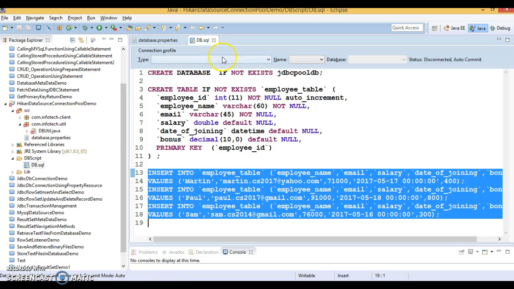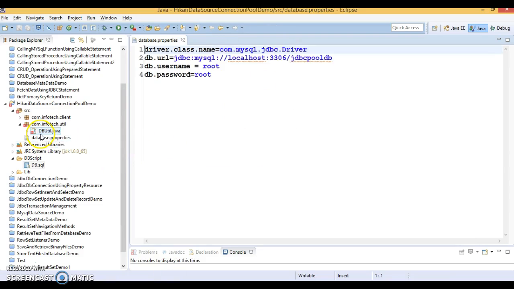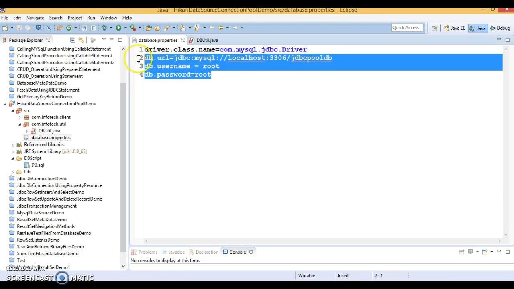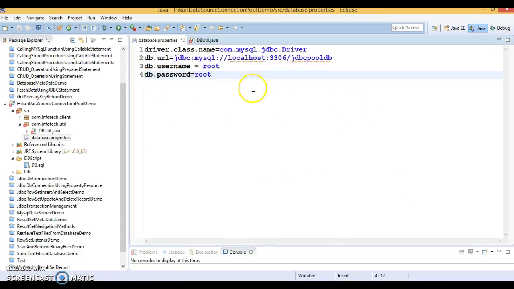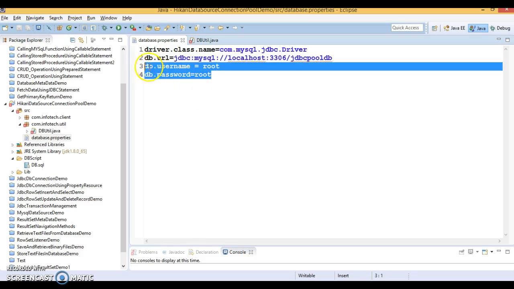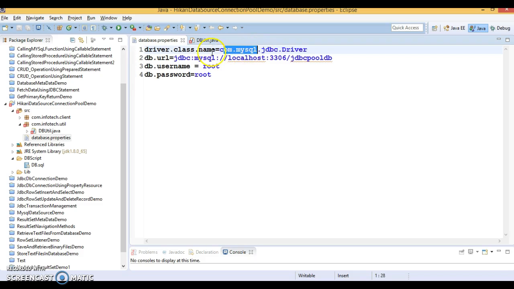Now, I have a properties file there. I have specified all my database information like database driver name, URL, username, and password. This is the key and this is the corresponding value. Key and value are separated with an equal sign, and we will retrieve these values using the key in our Java code and make use of them there.